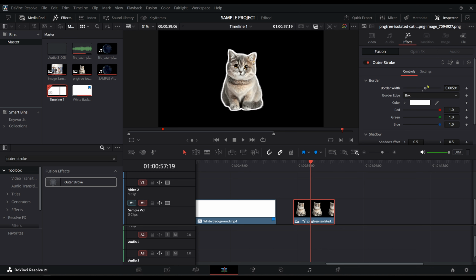It only takes a moment, but it can make a big visual difference, especially if your image blends into the background or needs a little extra emphasis. If you don't notice the result immediately, make sure you drop the effect onto the correct image clip and that the clip is selected properly in your timeline. It also helps to view the clip in the preview window so you can confirm the outline has been applied. Now you know how to quickly add a white outline in DaVinci Resolve using the outer stroke effect.